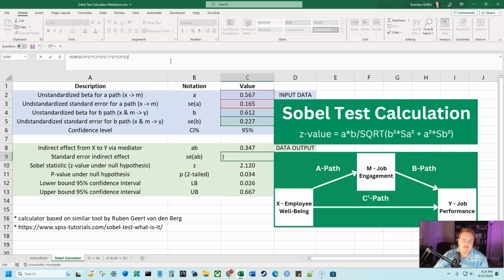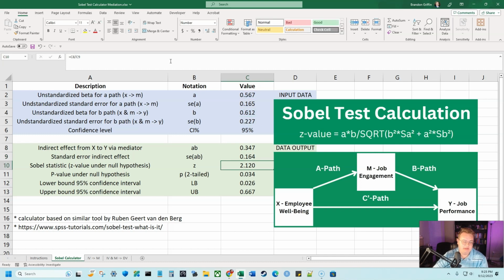And this is where the Sobel equations are going to differ. Some have extra terms at the end in your denominator, but I'm just using the standard Sobel test. And then we are given our Sobel statistic, which is simply dividing the numerator, our indirect effect, by that standard error, which gives us 2.12. And then based on a uniform normal distribution, we get a p-value of 0.034, which is less than 0.05. So we can assume that we have mediation according to our example because the p-value is less than 0.05.